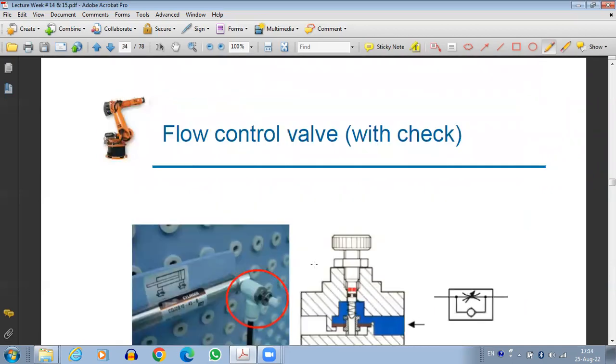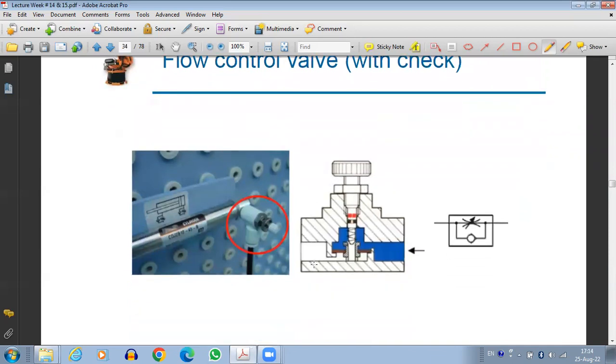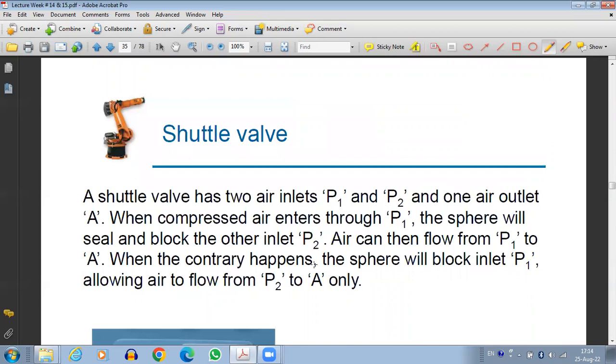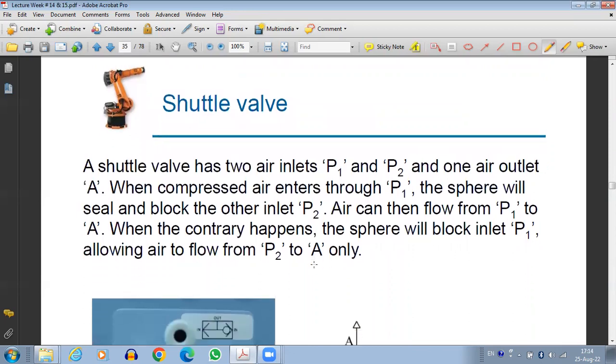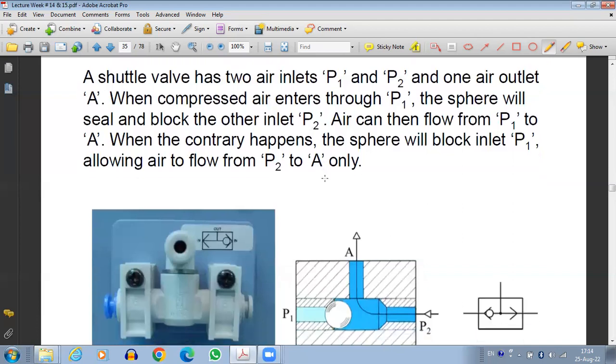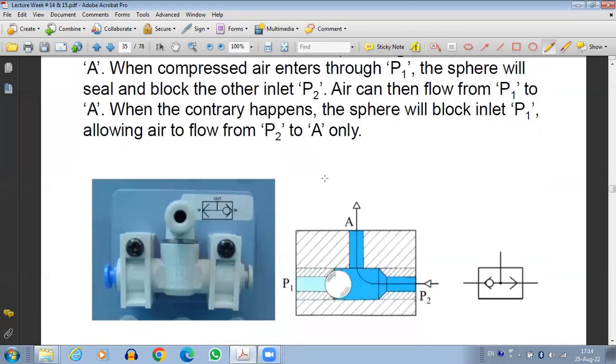Next are the pneumatic circuits. In the pneumatic circuits, we have flow control valves, the same way as we have one valve which is a shuttle valve. In a shuttle valve, we have 2 air inlets, P1 and P2, and 1 air outlet A. When compressed air enters through P1, the sphere will seal and block the other inlet P2. Air can then flow from P1 to A. When the contrary happens, the sphere will block inlet P1, allowing air to flow from P2 to A.